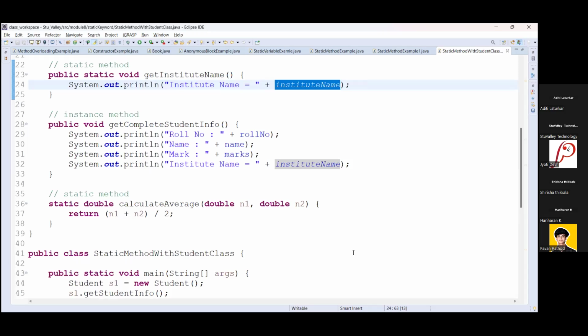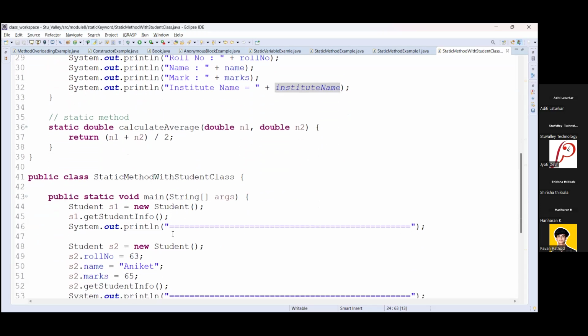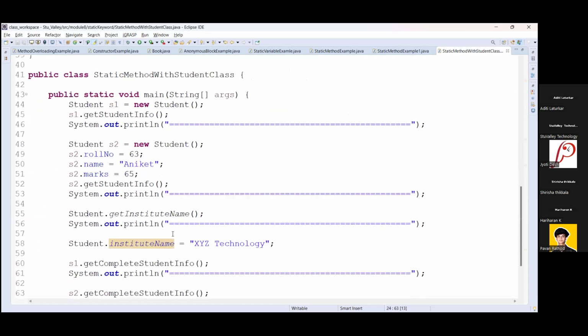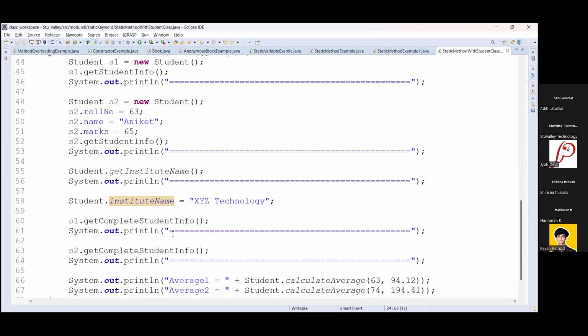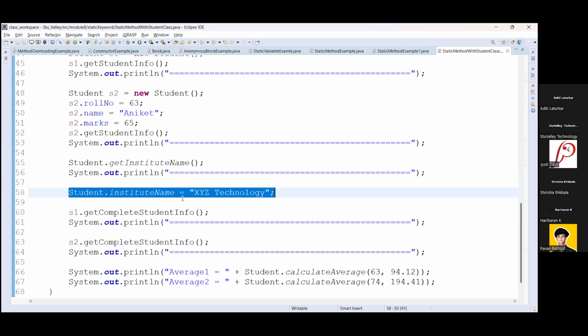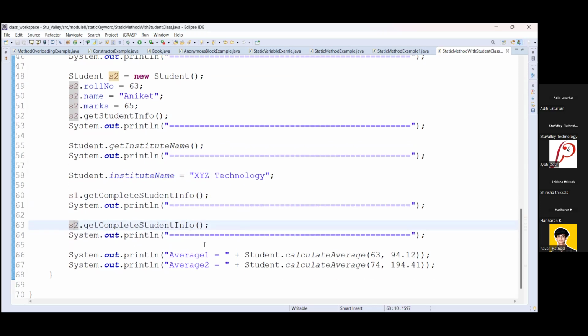That is not only for static members. You can use non-static members also in the same way. You can access the variables and methods directly with the name if those are defined in the same class. So here we have updated the name. We have created two objects, so it will be updated for both objects.